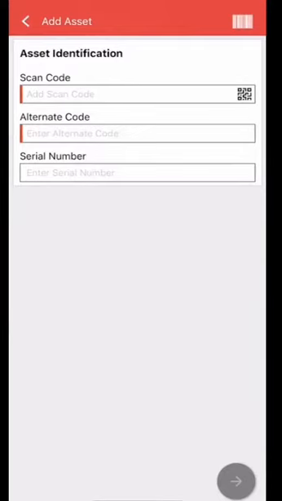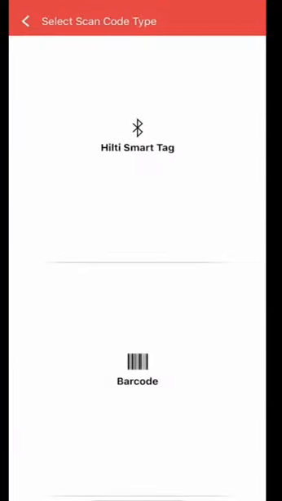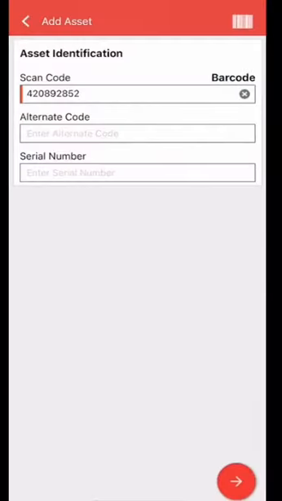Always begin from the top of your screen working down when entering data into fields. Click on the field for scan code. You must now choose between the Hilti Smart Tag or Bluetooth tag or barcode. For this example, we will choose barcode. When the camera appears, simply scan the barcode to capture the data.